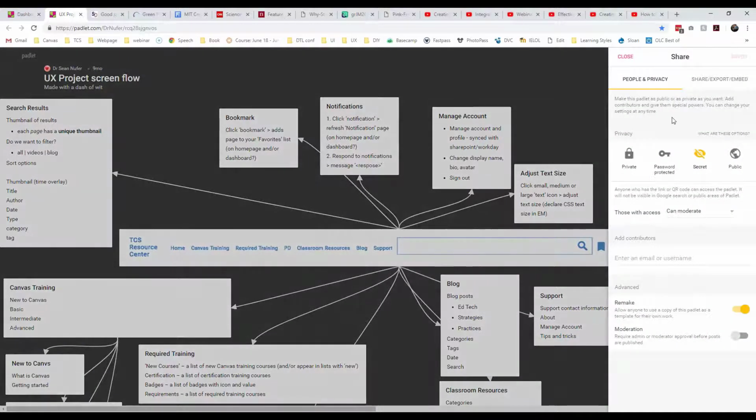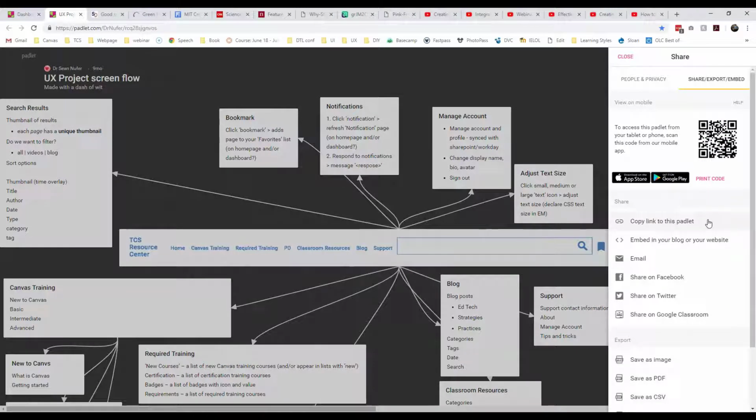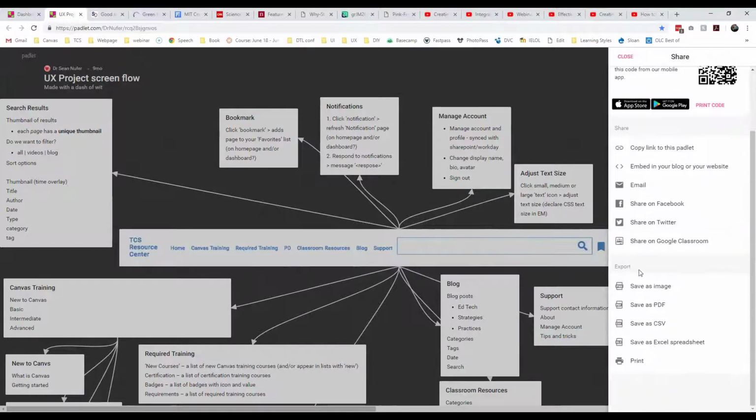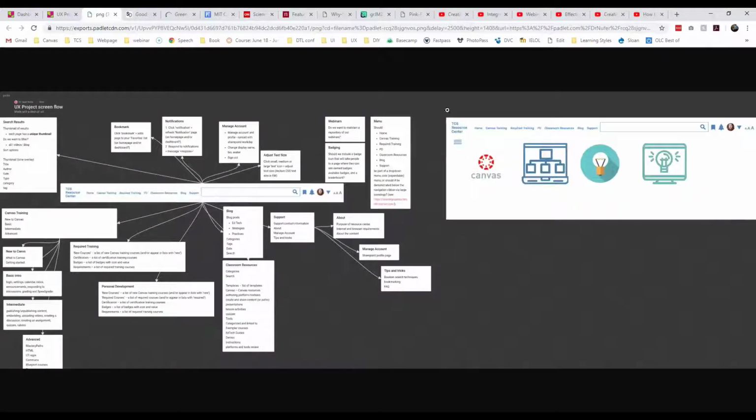Now when you share it, you can export it, copy a link to the Padlet, you can embed it in a blog or website or in Canvas. You can email it, you tweet it out. You can also save it as an image or a PDF. So let's click on Save as Image. Here it is. So this is an image that I can download, I can save it. The thing is, this could be good if it's the final iteration. You'd have a good image of whatever your Padlet is.